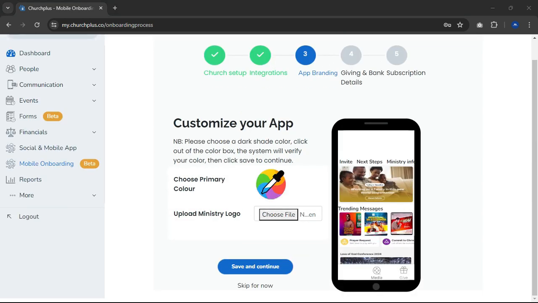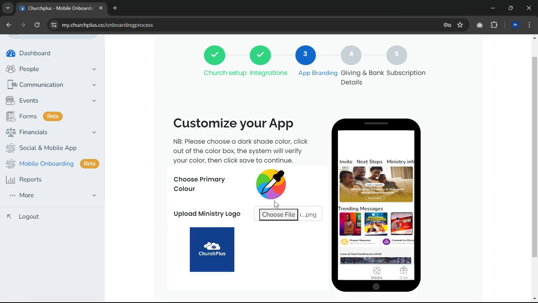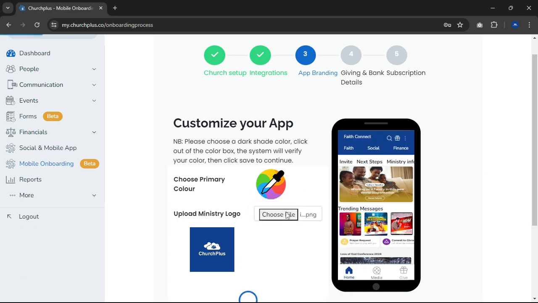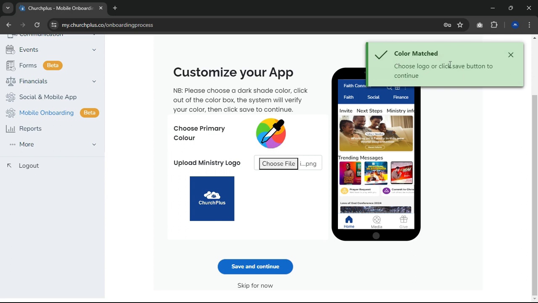Step 3. Please upload your church logo and select your church brand color. Click on the Save and Continue button.